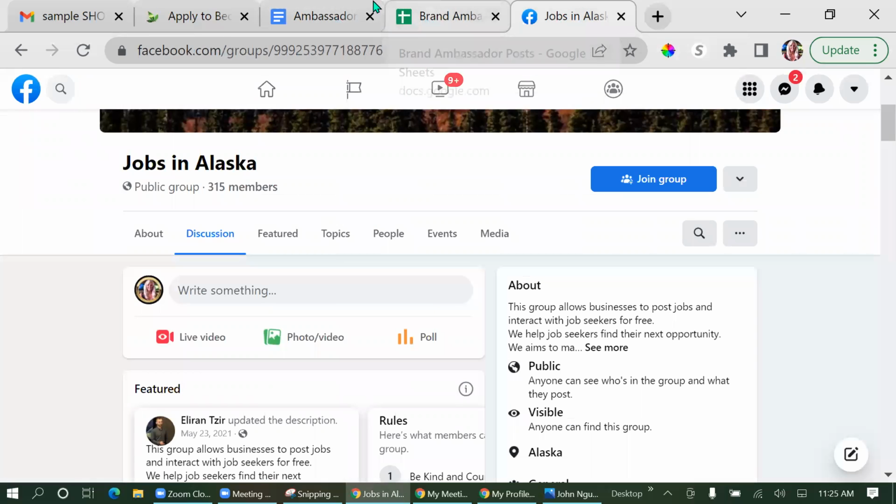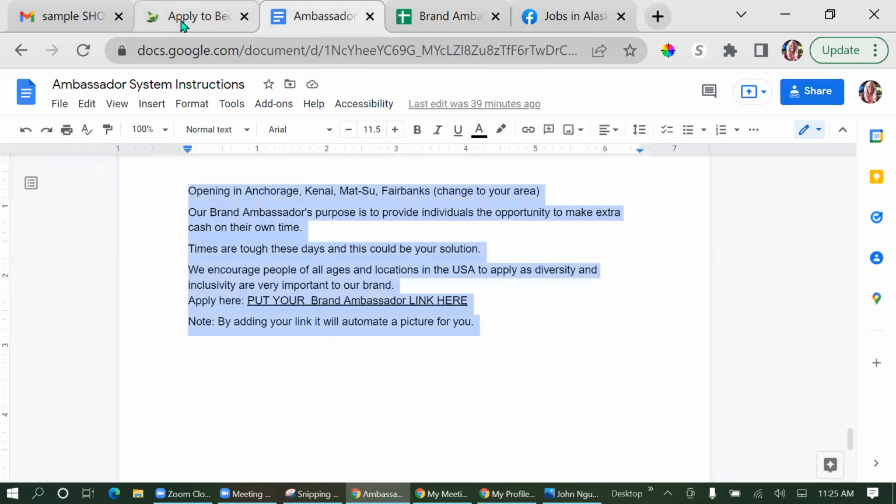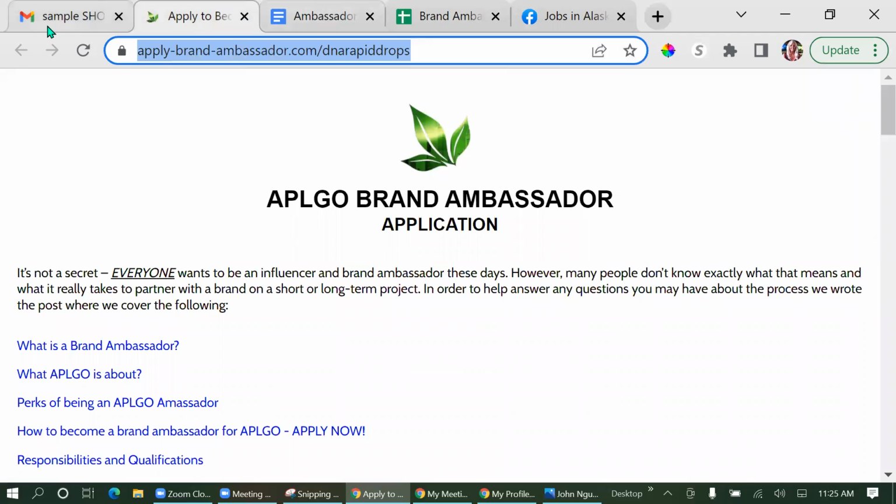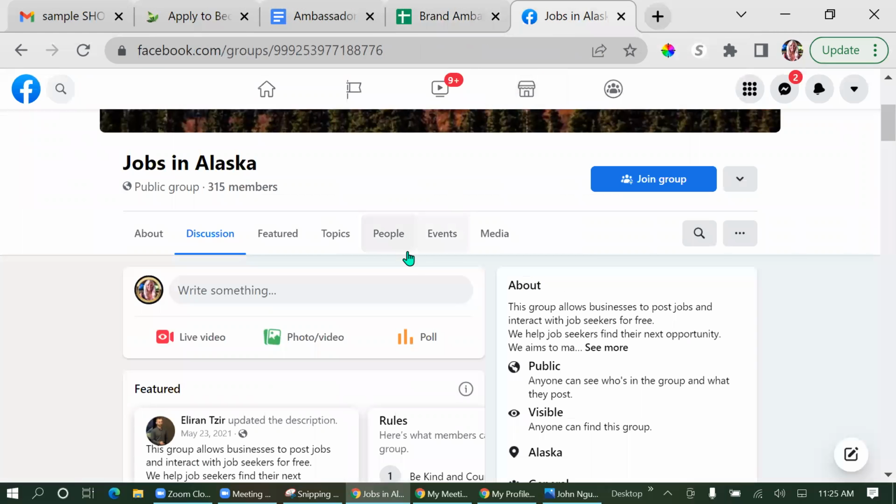So I hope that helps you. You have the instruction sheet here. You've got your link. Start working those on jobs in your area. And I hope that helped you.